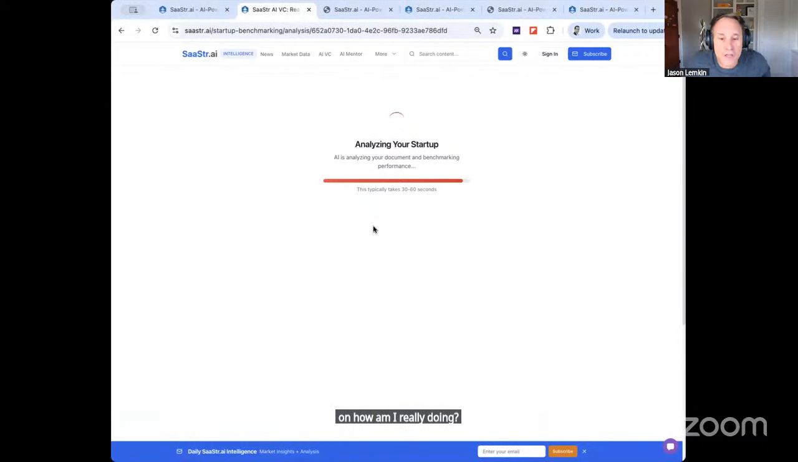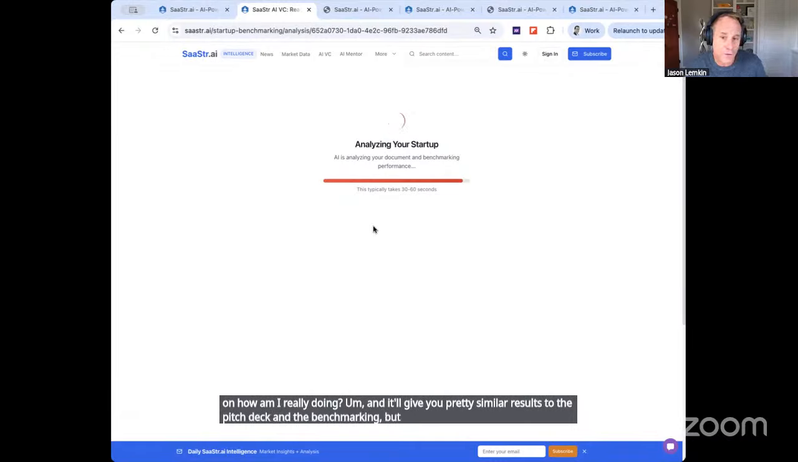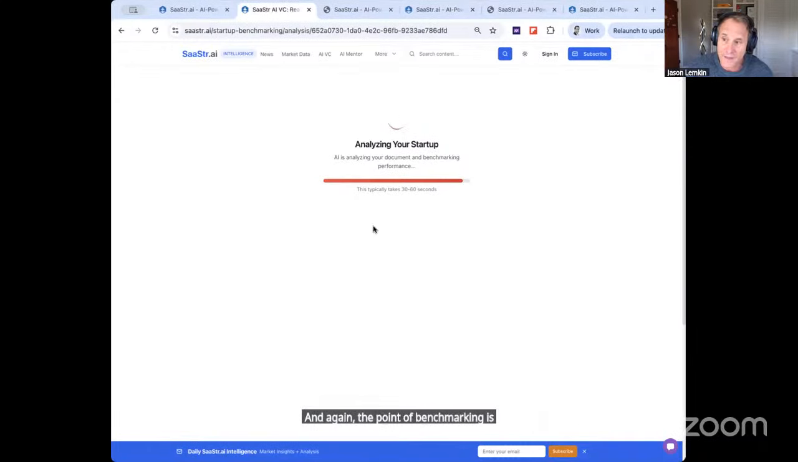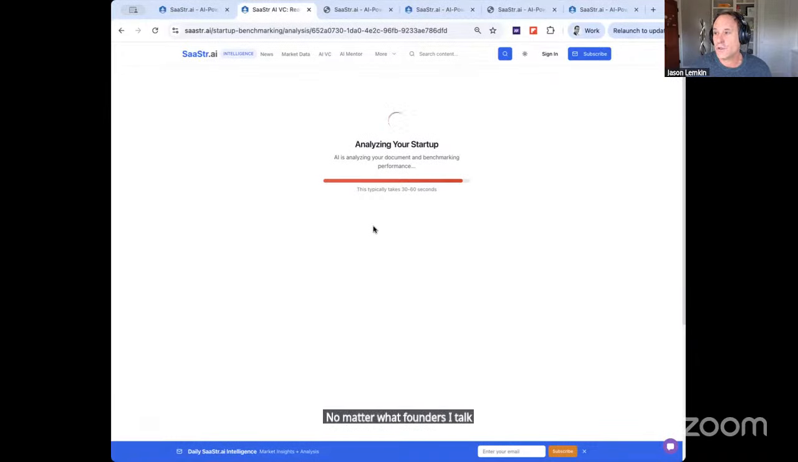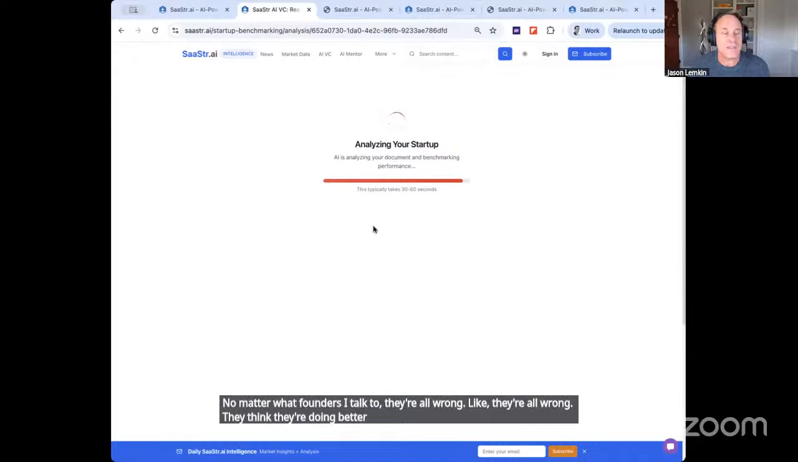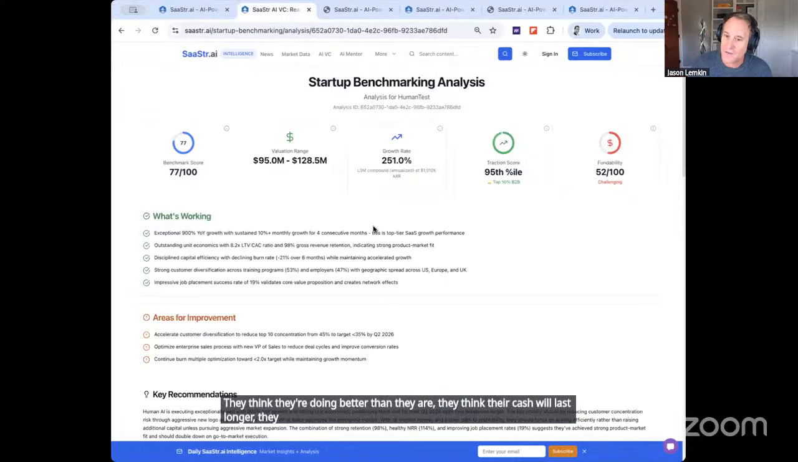And it'll give you pretty similar results to the pitch deck, but it has a few other cool features. And again, the point of benchmarking is to benchmark yourself every week if you want, all the time. No one does this. And I find no matter what founders I talk to, they're all wrong. They think they're doing better than they are. They think their cash will last longer. They think there's fewer issues.